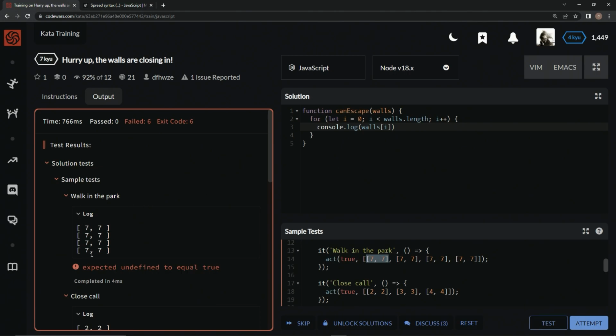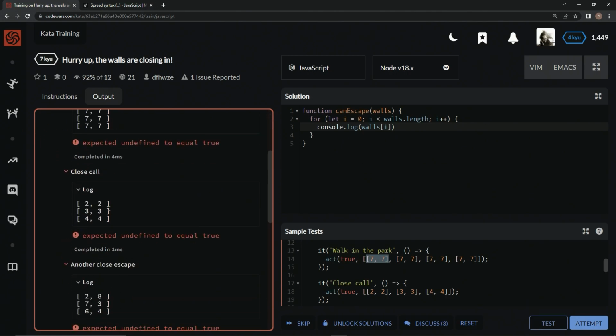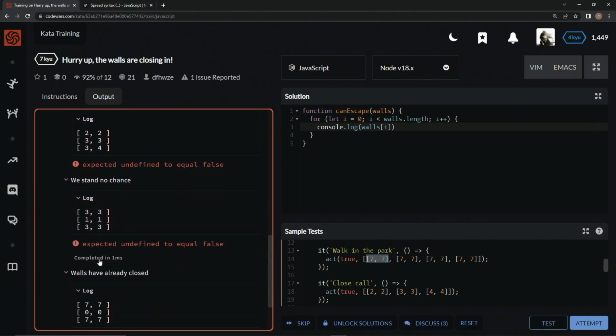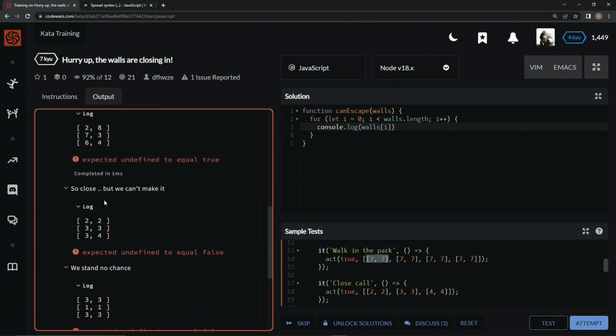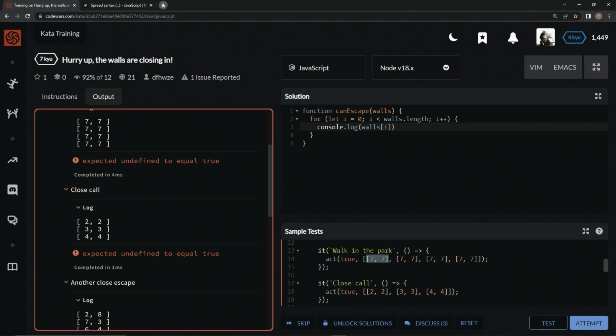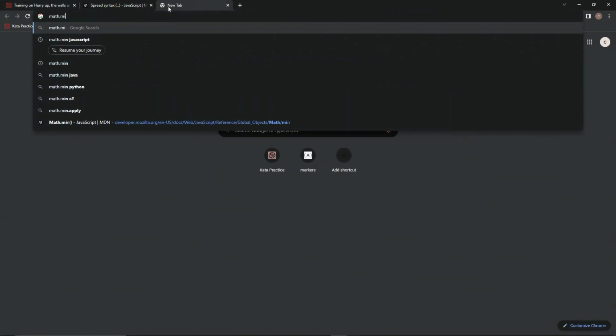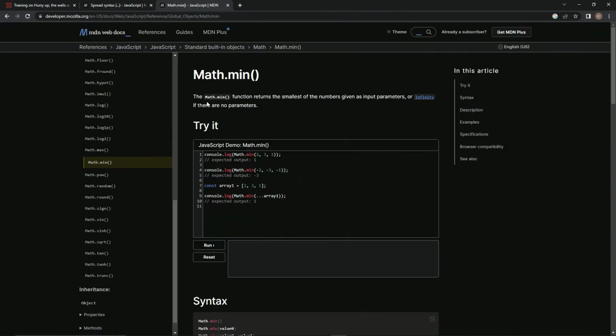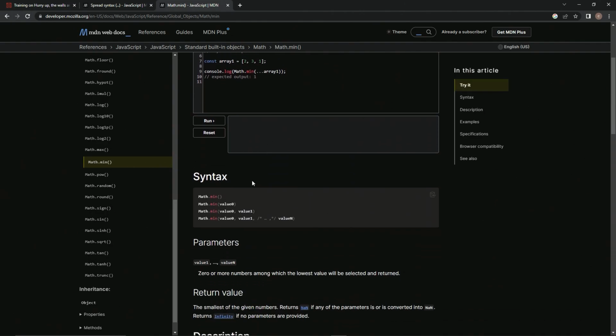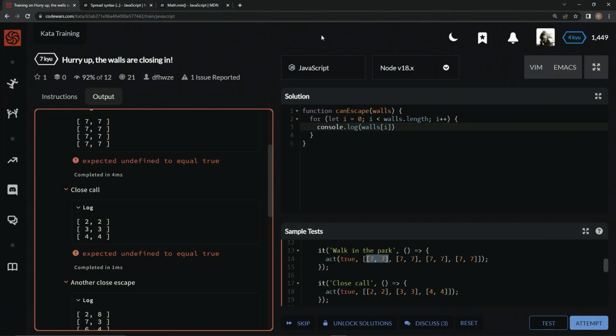So right here, it looks like this, this, and this. For this one, it's like this, and for this one, it's like this, and this, and this. And so, like I said earlier, we're going to try to figure out which one is the smallest of these. For this one, we're going to use Math.min right here. It's the function that returns the smallest of the numbers given as input parameters. And for the syntax, it's going to be just Math.min and then comma separated values, right? So right now it's looking like this.